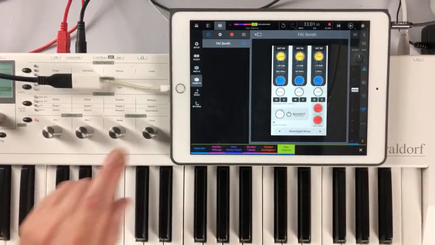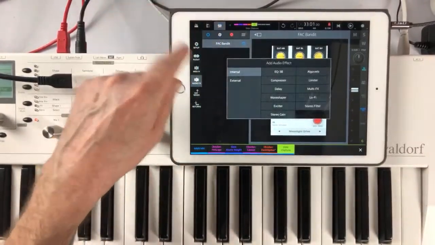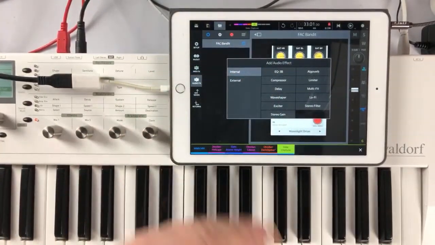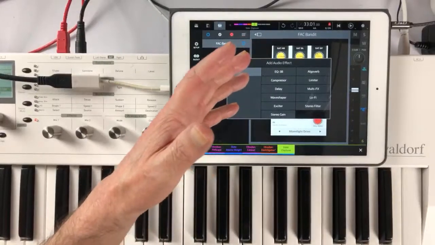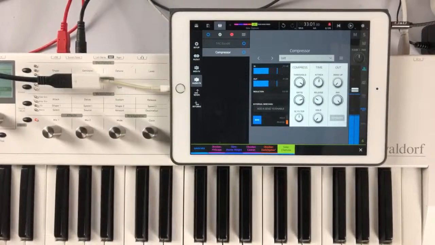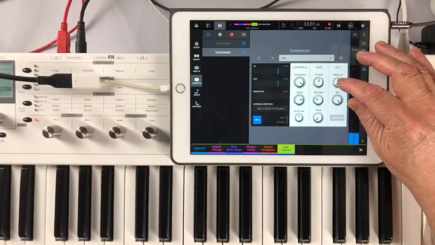Yeah, I like that. Okay, and then we can add another one here. We can do this, and we can either choose to add an internal or an external. So for this one, let's add a compressor. And let's push that output gain up a touch, shall we?